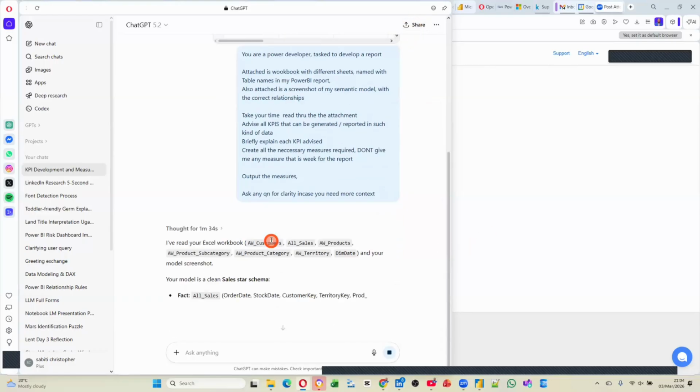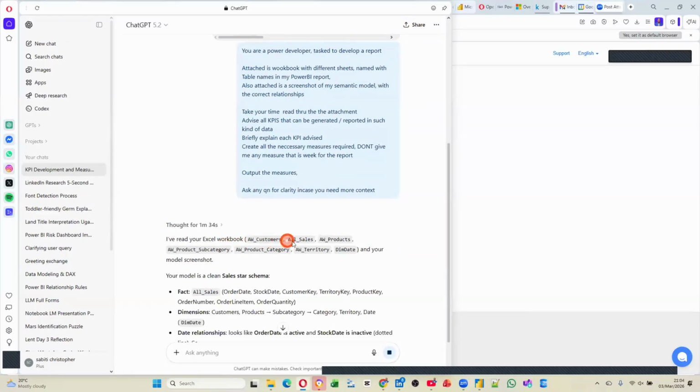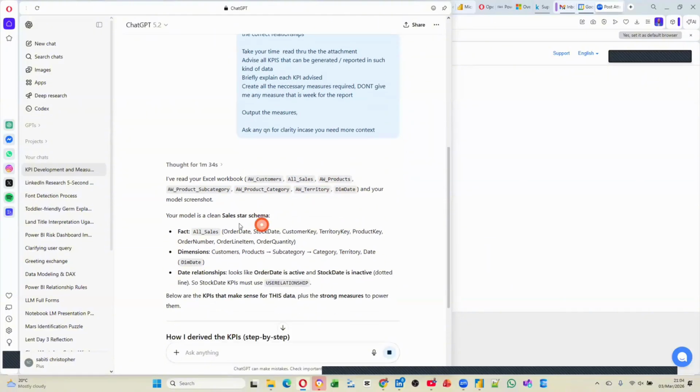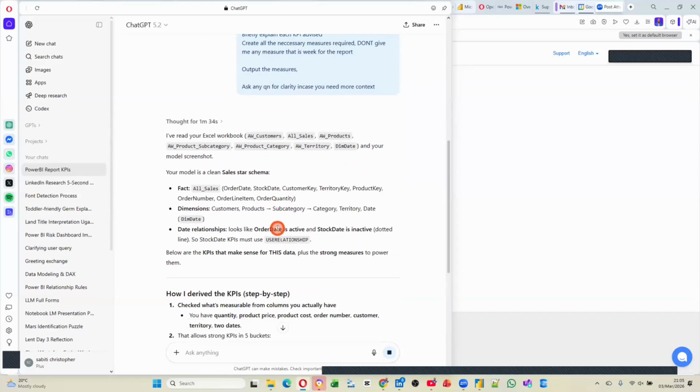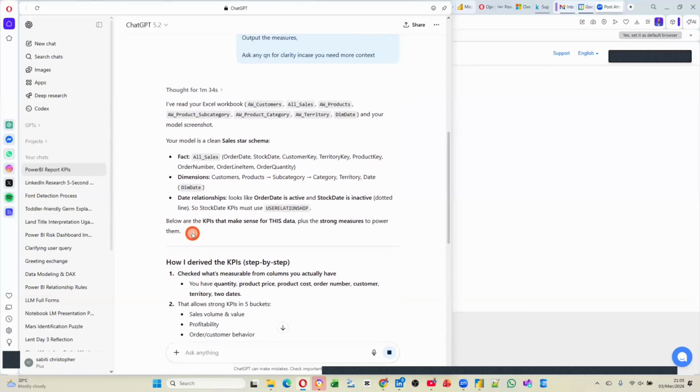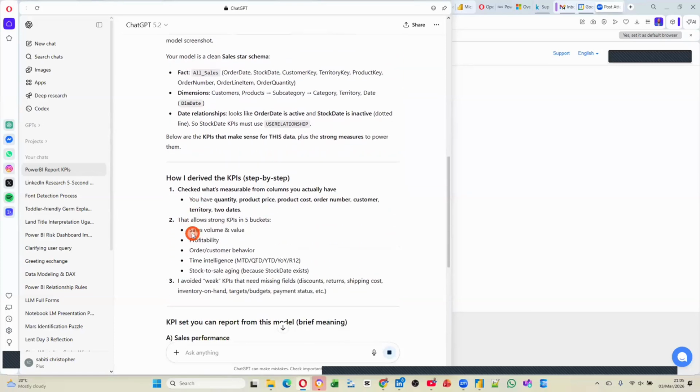Now here it starts. I have read your Excel workbook, and it has given me these names the way they were put. That was the purpose. Your model is clean. Sales star schema. You said it is already a star. It knows what the fact table is. It knows the dimensions. All of them are here. The date relationship is done perfectly.